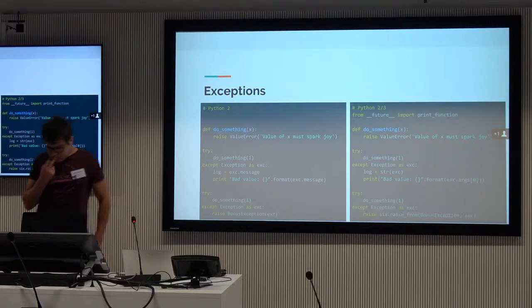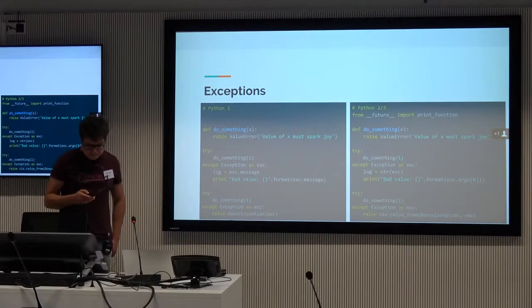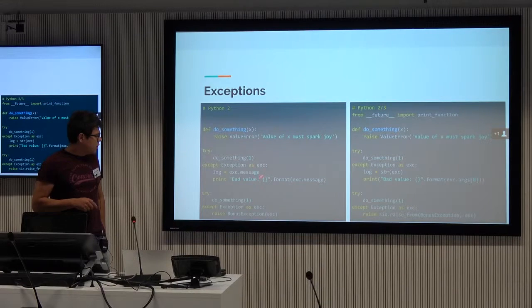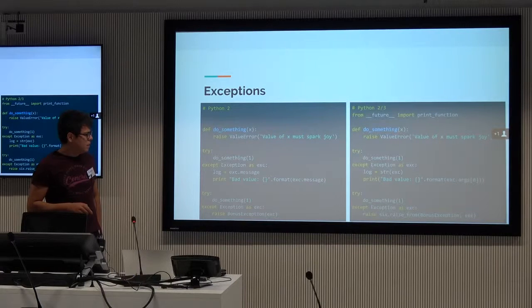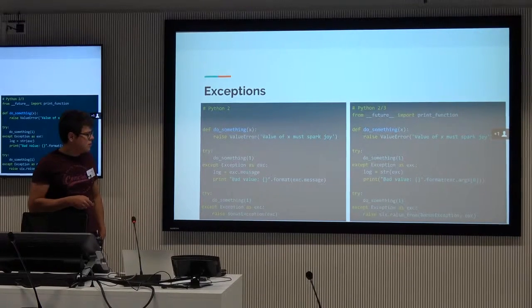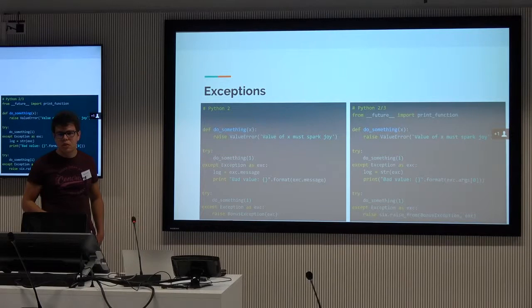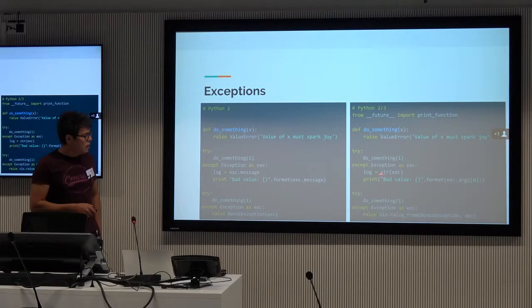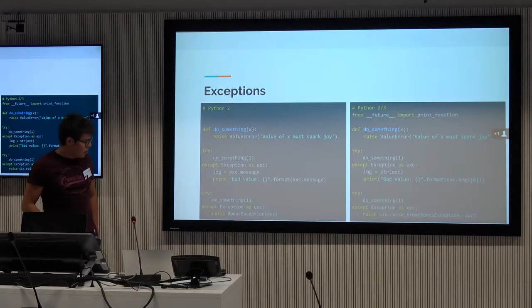Exceptions. In the past, the first difference with exceptions is that in Python 2 we had this message attribute in all exceptions, and that will contain the message of everything. In Python 3, you need to call str on the exception, and there is no message attribute.